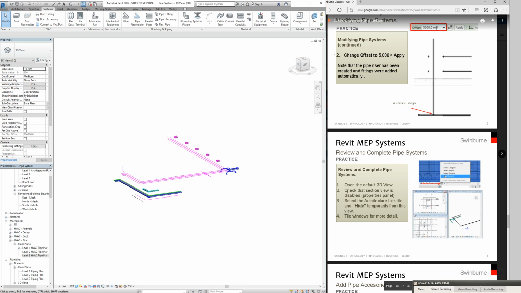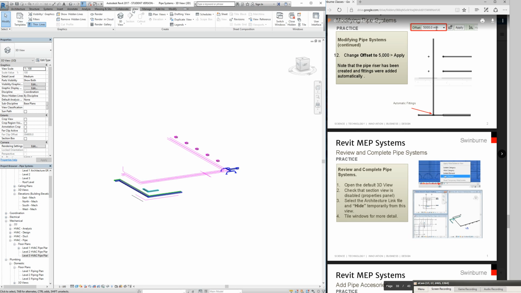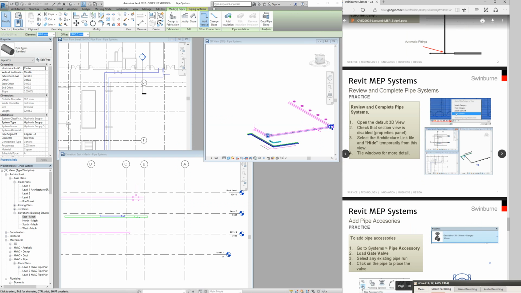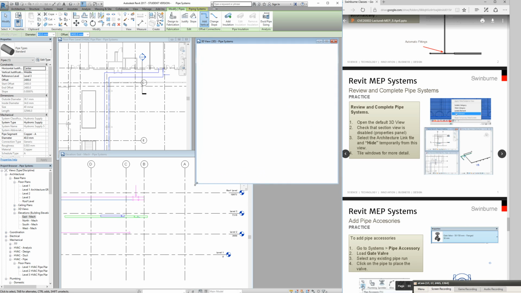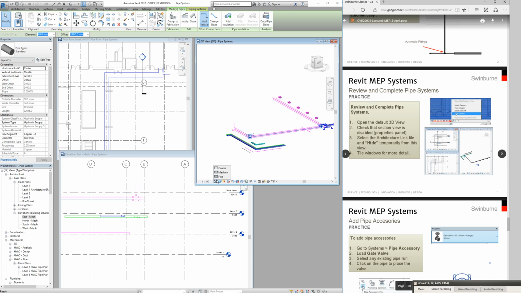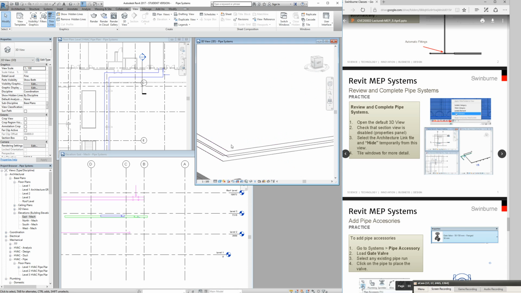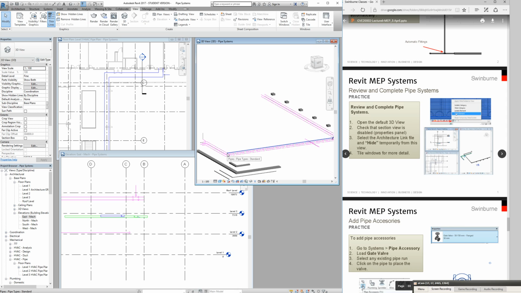So tile windows for more detail. We just go to view and tile. Let's close some views here. So I just organize my views a little bit. Basically I have the top, the plan view, the elevations, and my 3D view. I can put fine detail on the 3D view and probably a shade. So instead of seeing lines, we can see the pipes, right?